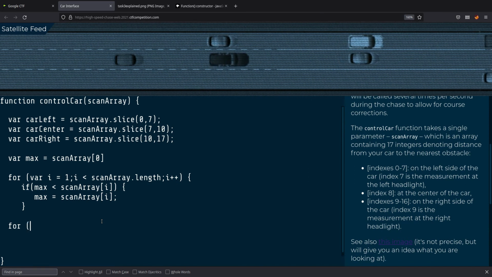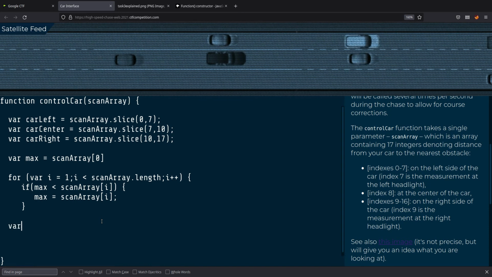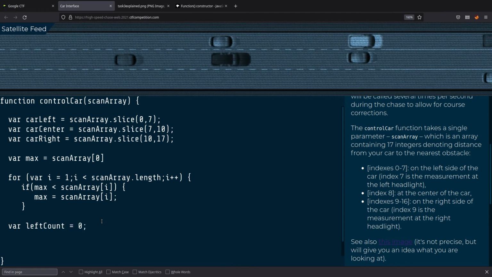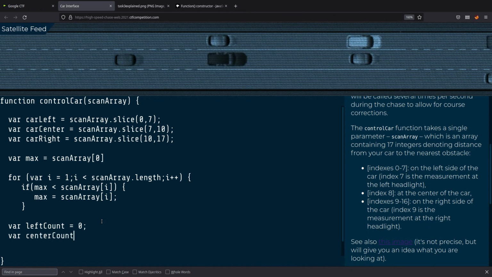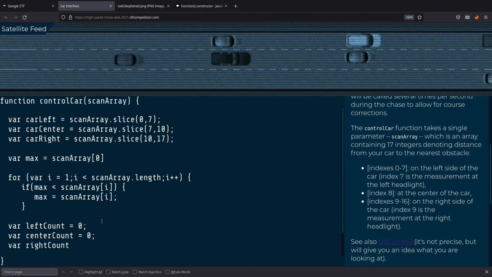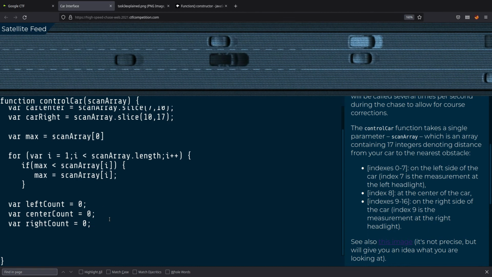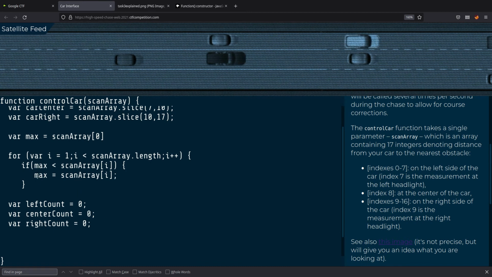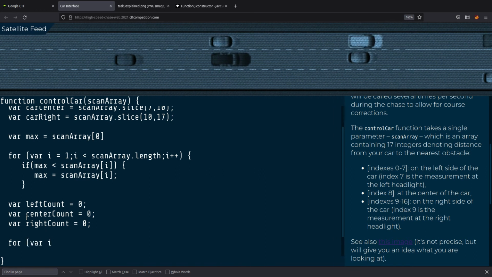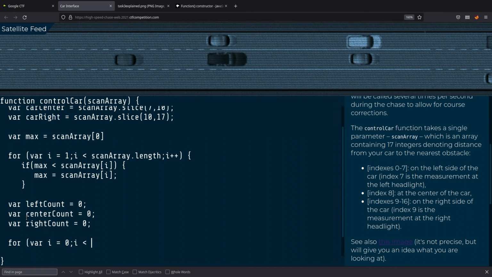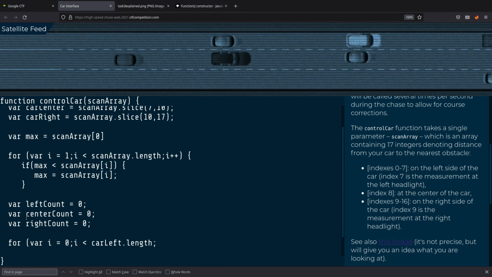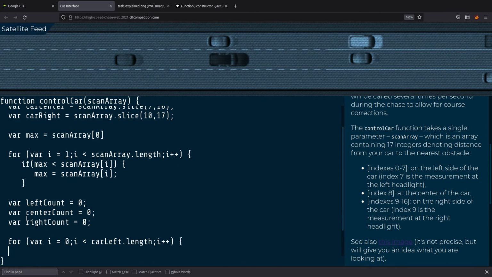So now that I have the max here, I'm going to actually do for loops for each. So I'm going to do a var left count equal to 0, var center count equal to 0, and var right count equal to 0, right? All right. Now we're going to do a for loop for each of those arrays and the count. So for variable i equals 0, i is less than car left array dot length, i plus plus, and we're going to do, oops.